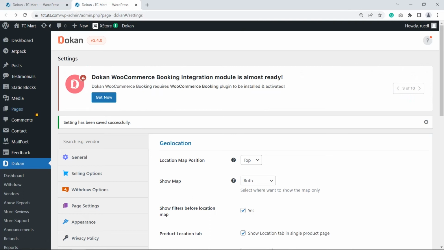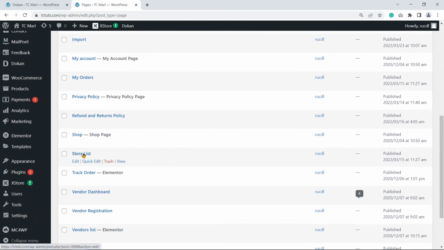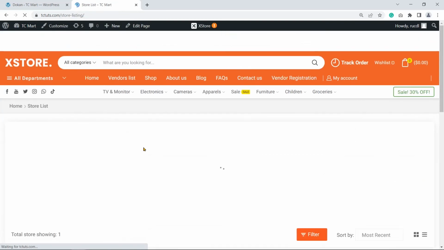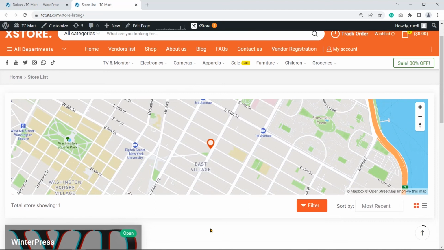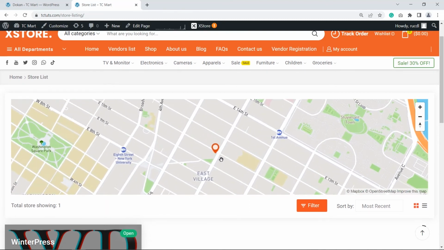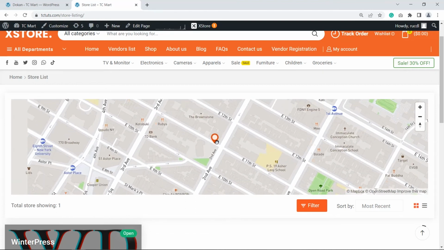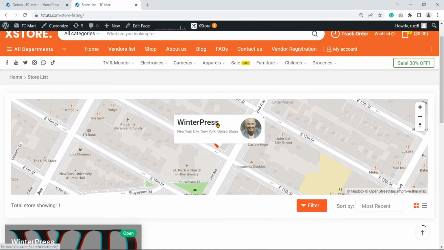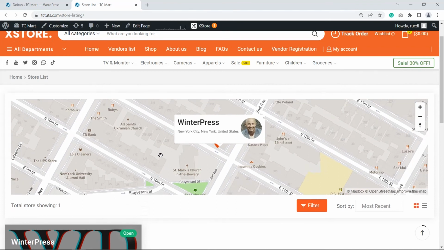Now, let's browse the store list page to view the geolocation of the WordPress store. First, hit the Pages menu, scroll down, hover on the store list page, and click View. And this is the map view of the WordPress store. You can zoom in or zoom out to view the exact store location like this. If you click on this red white location indicator, store details will show up. And this is the store information. Okay, now get back to the previous scenario.